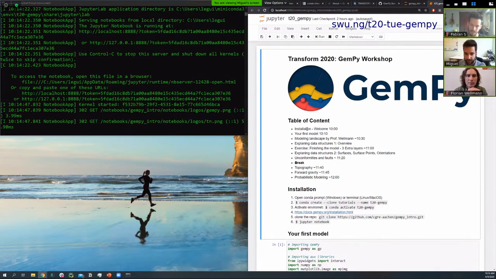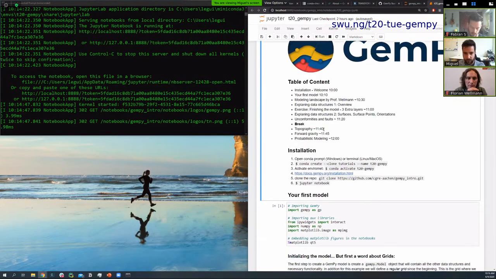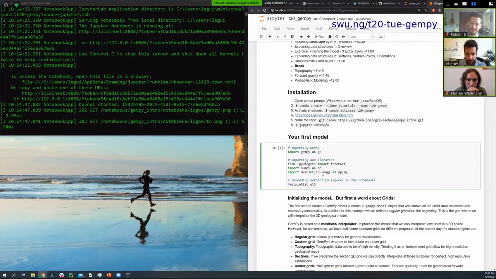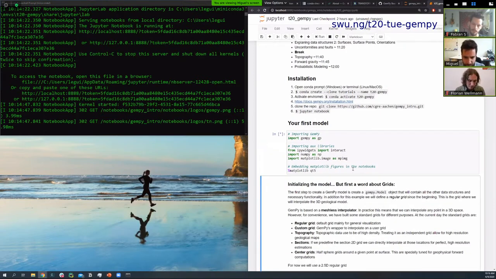Good, so now I'm going to go through the first example, through the cells, and explain a bit of the stuff, just to give you a feeling of what GemPy is about. The first cell, as pretty much any other tutorial that you will see this week, is just importing the libraries. So we have here import gempy. Usually we import it as gp, and then we import the usual suspect libraries, like NumPy.